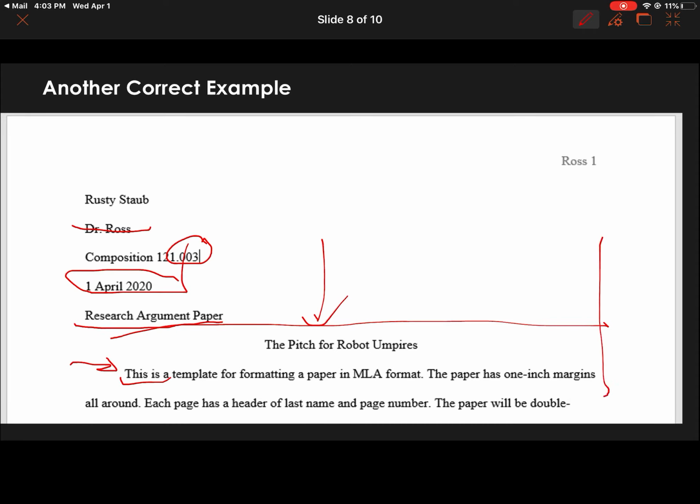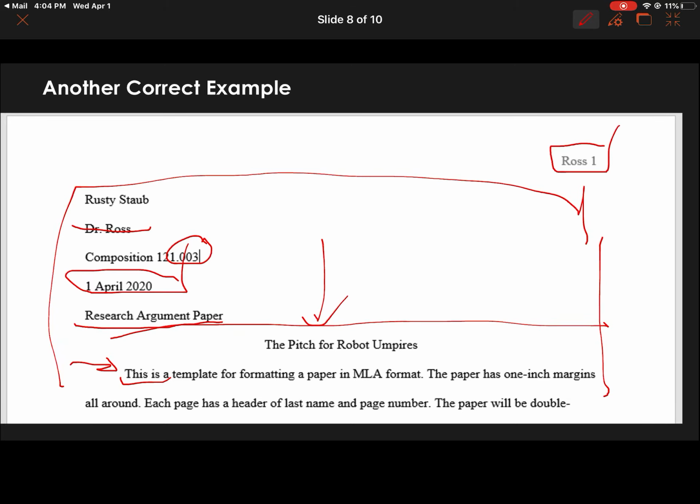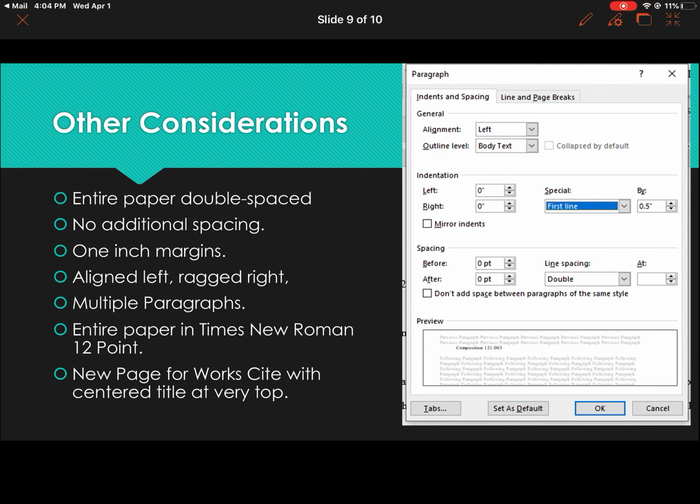And they have nice 1-inch margins all around. Now your header is actually only a 1/2 inch down, and it's kind of outside the margins in a way, but it's aligned right, and 12-point Times New Roman. A couple of other considerations. Your entire paper is double spaced with no additional spacing.